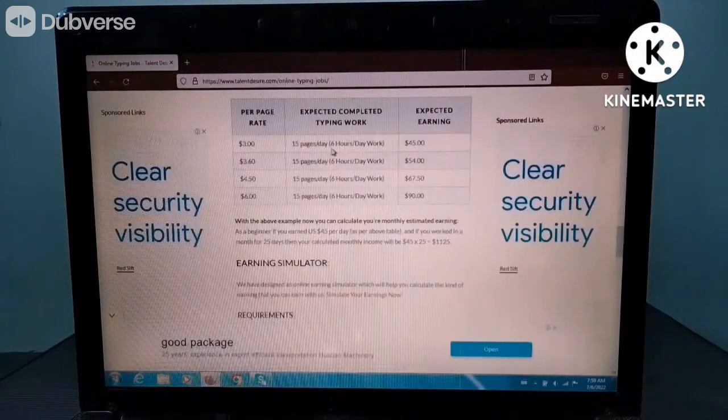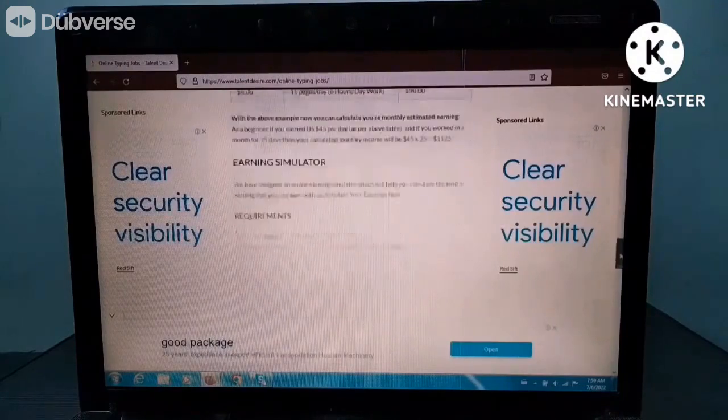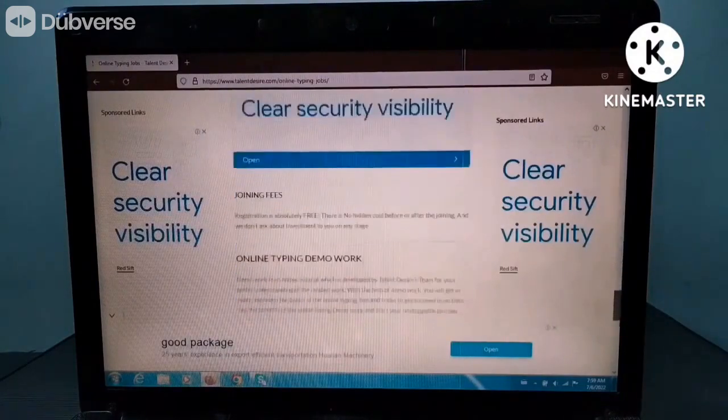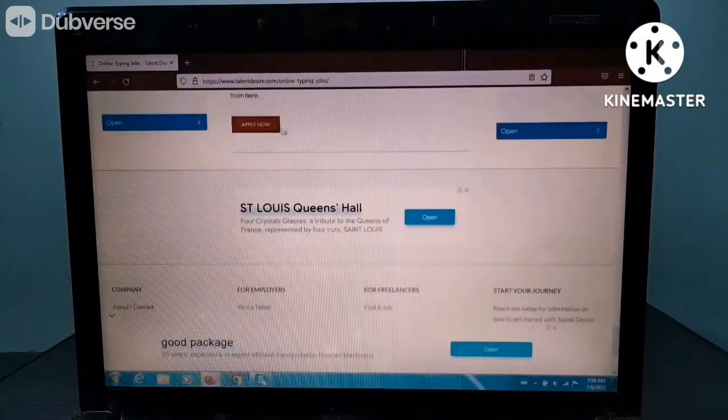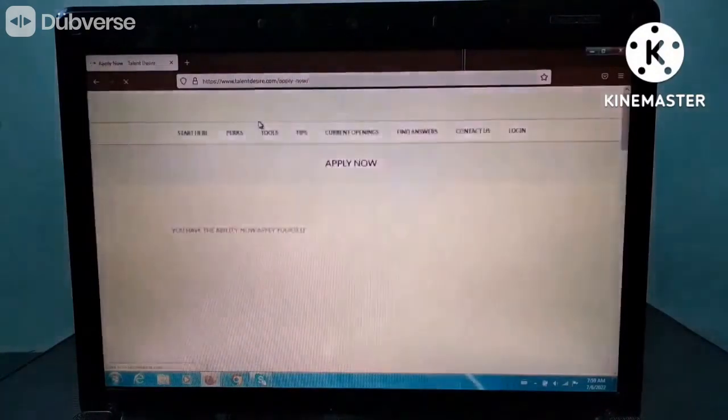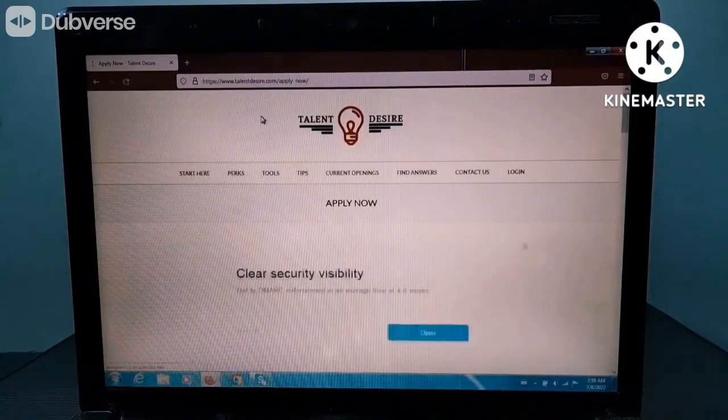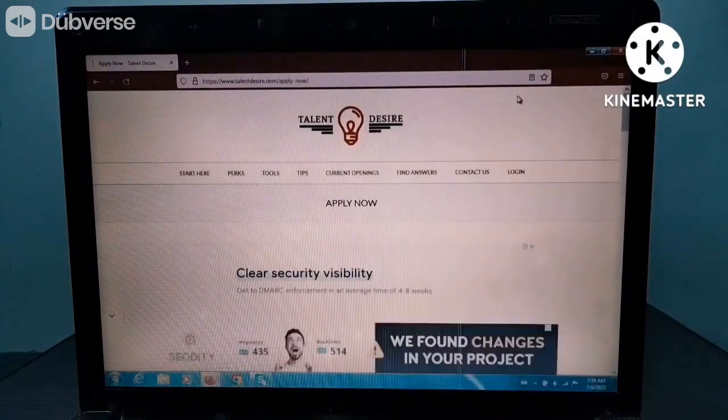Then you will see payment. They get paid $3 to $6 per page. So $45 to $90 for 15 pages. Click on the red button, Apply Now. You see, you reach the Apply Now page.